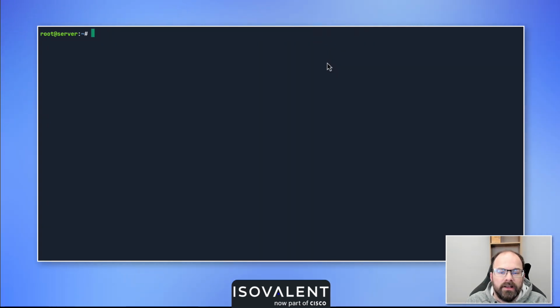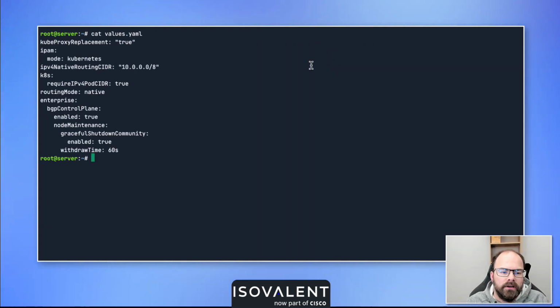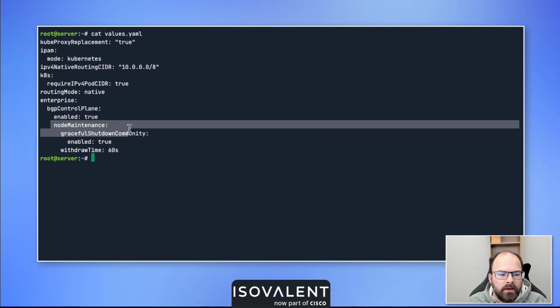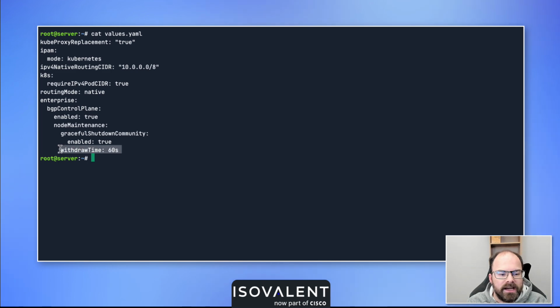First and foremost, if we look at the values file that I've used to install our environment today, you'll notice that under the enterprise configuration, we are enabling some new values that are available, which is node maintenance, and we're setting it to enable a graceful shutdown community, and we're going to see that in action in a couple of moments. And then we're also enabling the withdrawal time. That time value is set to how long a service IP address is advertised to the network once the shutdown and maintenance window starts. So for 6 seconds, just to make sure we can move that traffic to go via another node if need be, or to end any active connection as well.